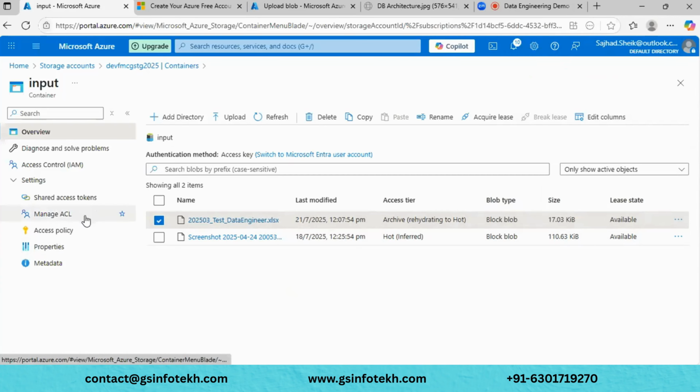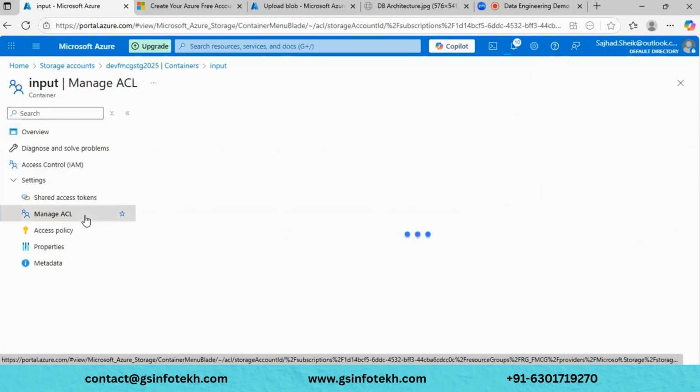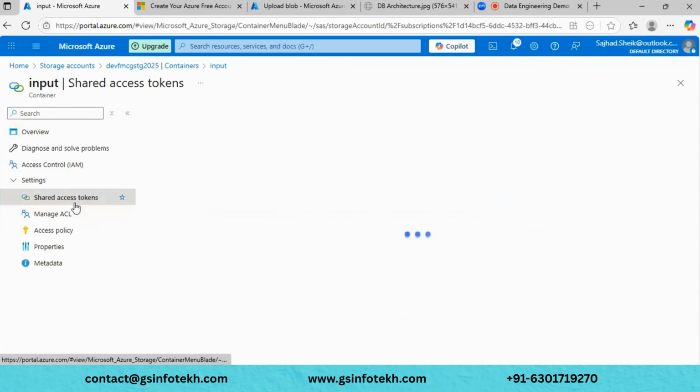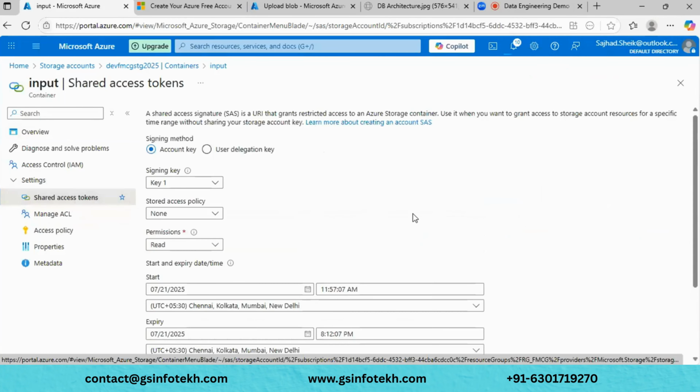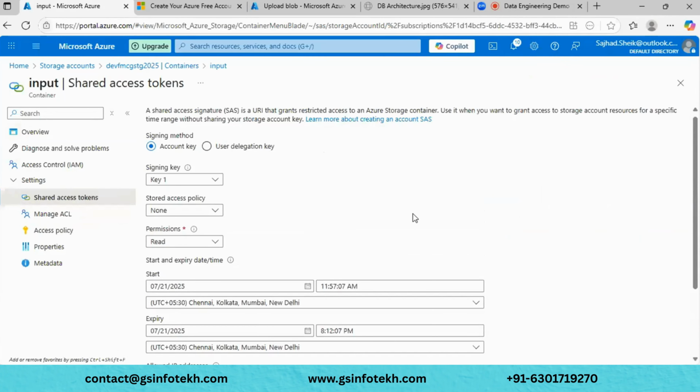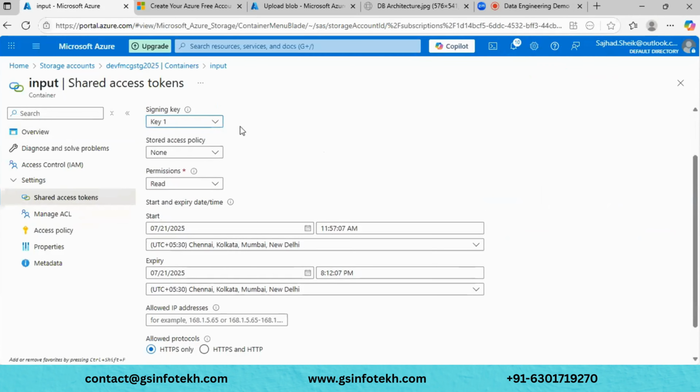And we have seen ACL, and this SAS, SAS we have already seen. Whatever options we have seen over there, the same options will be there. And here we have the signing keys, key one, key two, which we saw at the key level. Then the access policies. Here you can see the access policies.